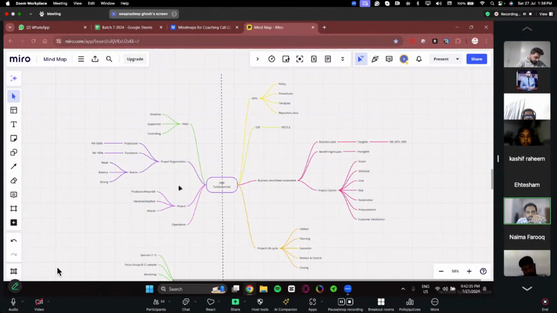We have some documents which are the prerequisite of projects: business need assessment, which includes business case, business management plan, and project charter. In business case, we have tangible and intangible. Tangible are measurable, like cost and PV, and there are formulas which we have used for calculation. Intangible, like brand and so on. Further moving ahead, we initiated the project charter, which has scope, schedule, cost, risk, stakeholder, procurement, and customers. These are also coming in. We can say a triangle, which is known as triple constraints.